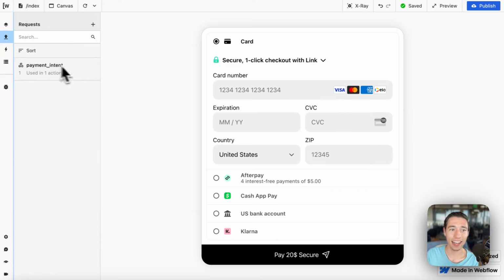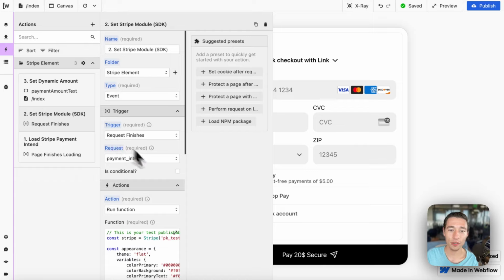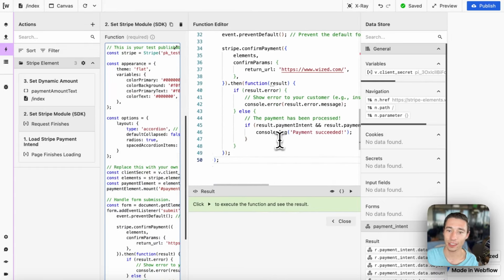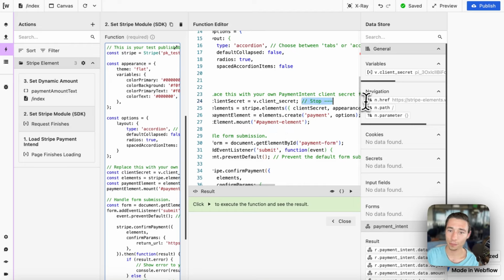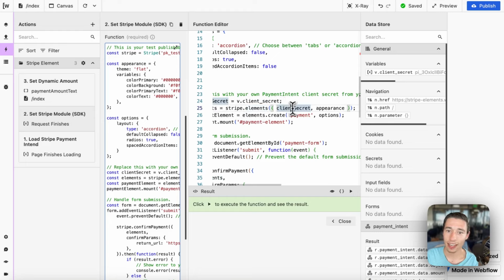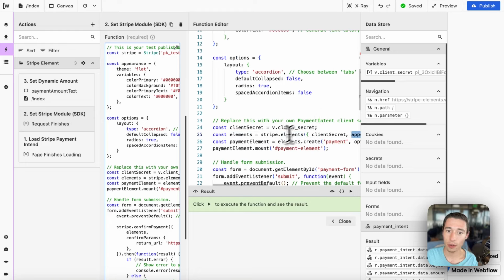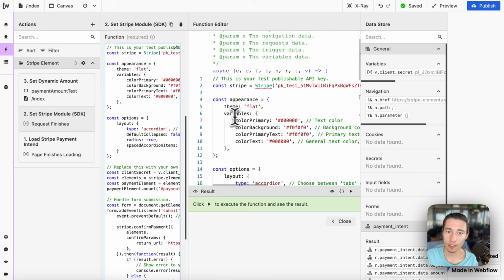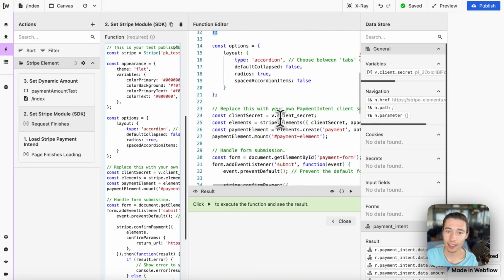Wonderful. And now we're just going to go to our SDK again, and in here we're going to have the client secret for Stripe equal the v.clientSecret, our variable right here. And now we're going to have elements equals stripe.elements.clientSecret.appearance. So we want to have the elements based on our appearance in here. We want to add that object in here, and we're going to add the client secret in here, merge that together and call this elements.